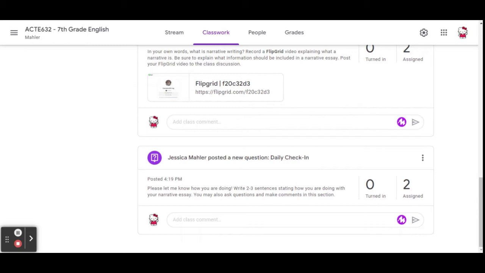So if they have a question, another student can jump in and answer it. It's a great source of collaboration between students, and I do like how I built this in every step, so that way I can check in with students along the way.